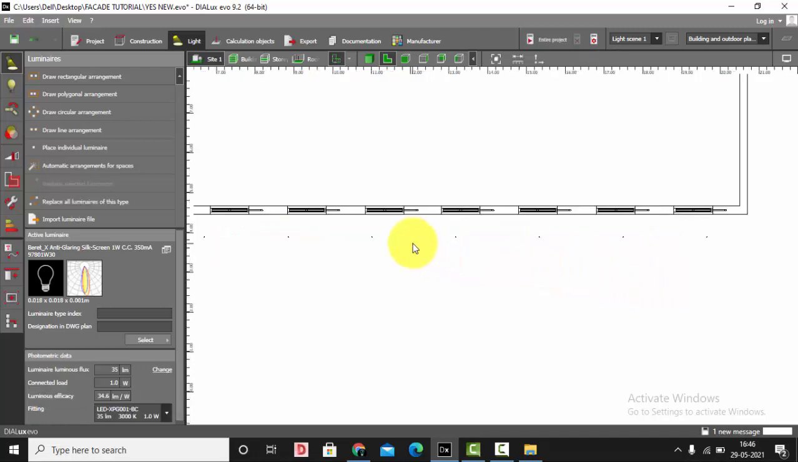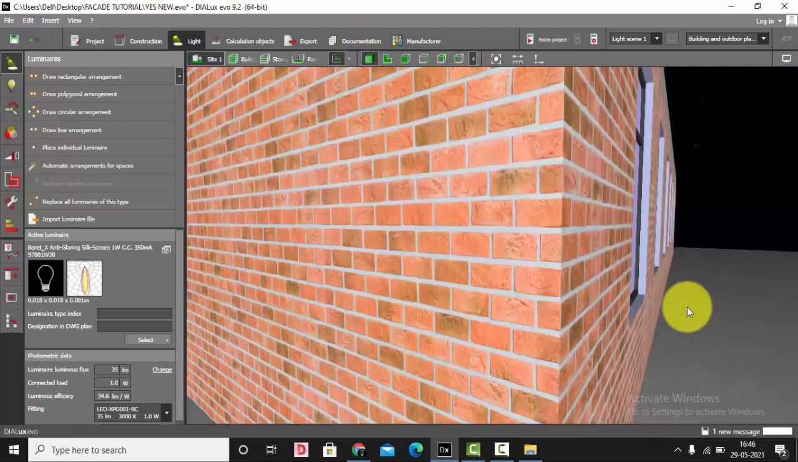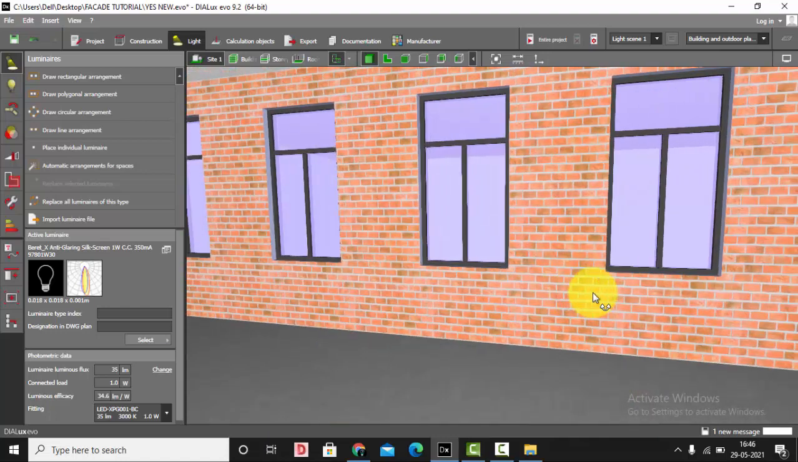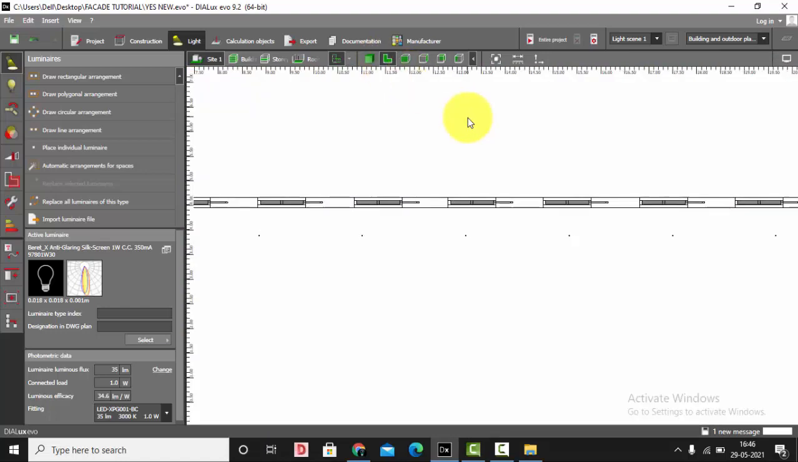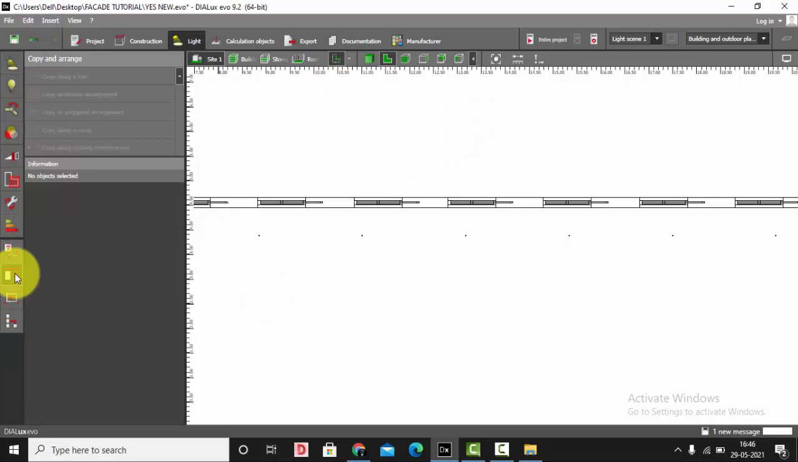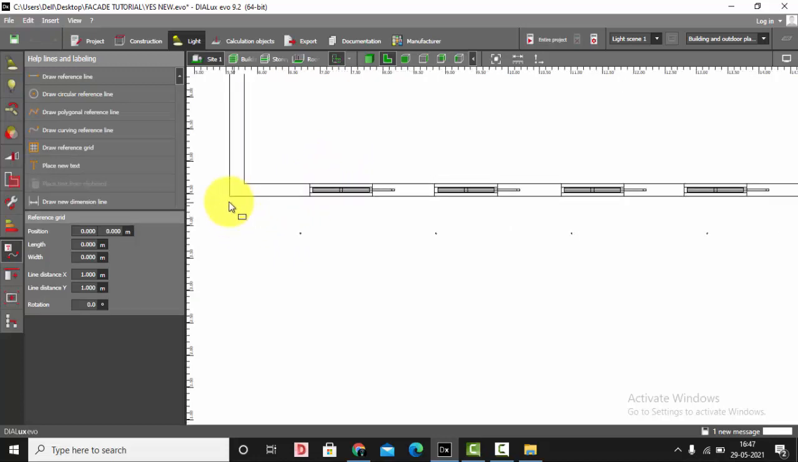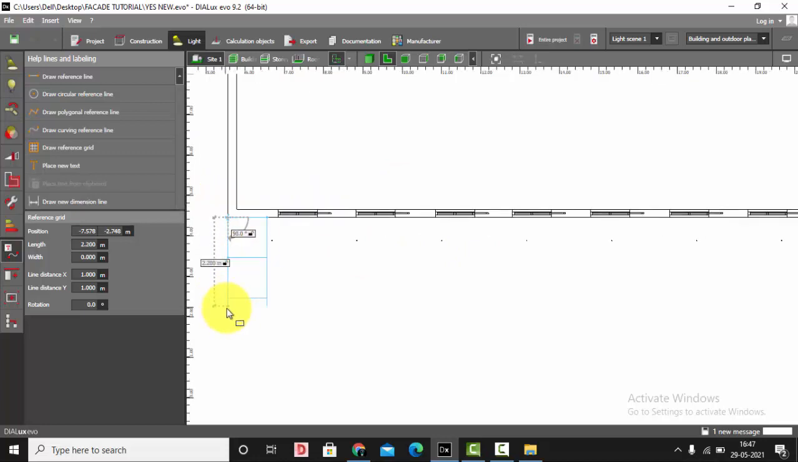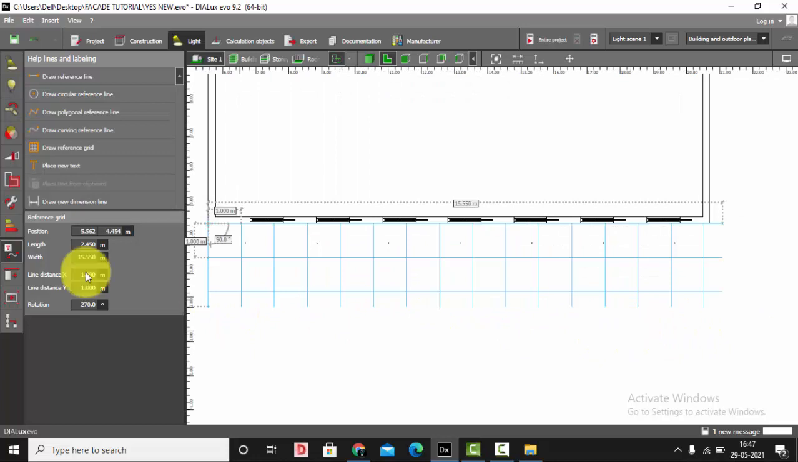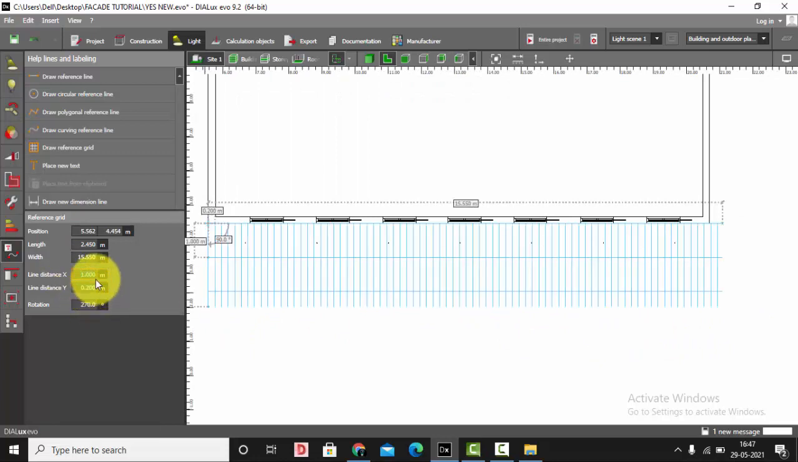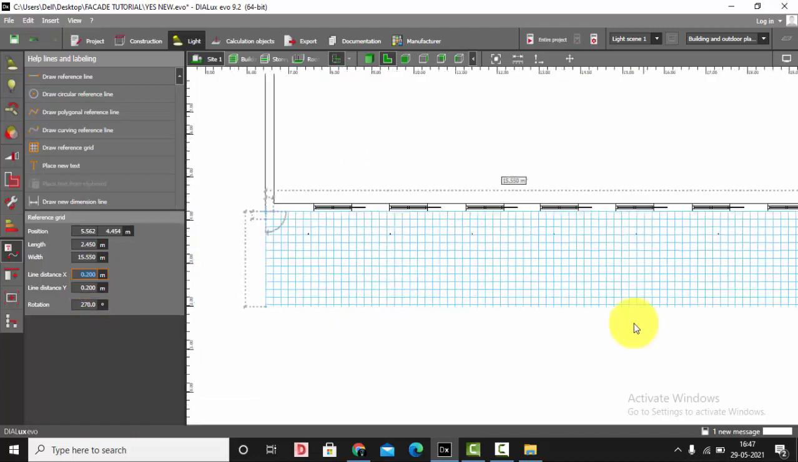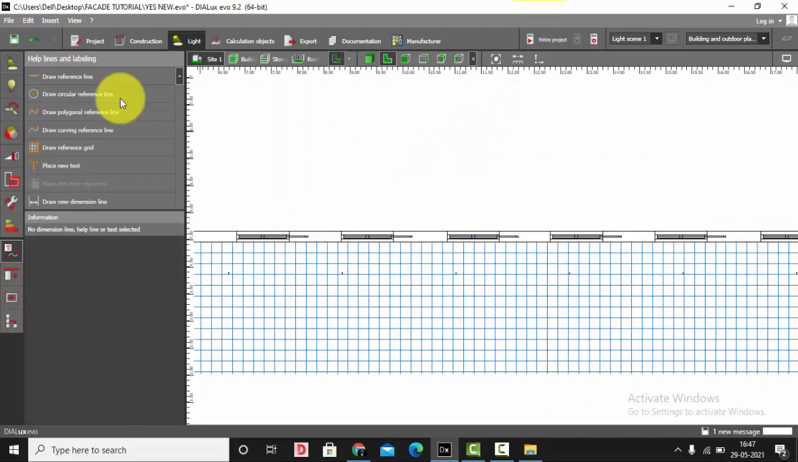So the next important thing here is how far from the wall I should place my uplights. You can place your luminaires around 0.2 meters away from your wall. So I'll start the measurement, draw reference kit extended. I'll change the distance here to 0.2 meters. So now I know where to place my luminaires.